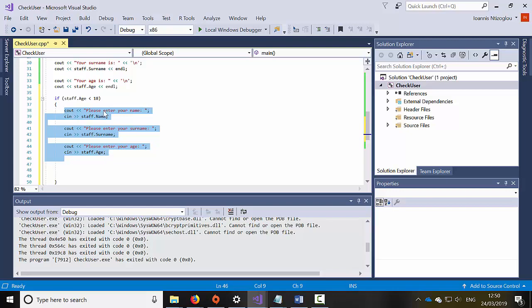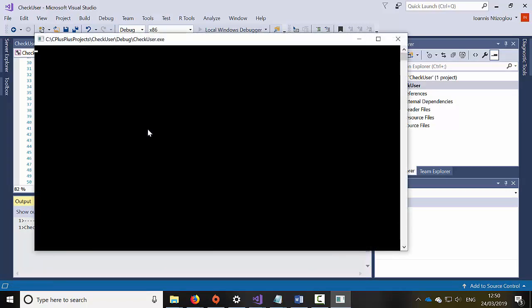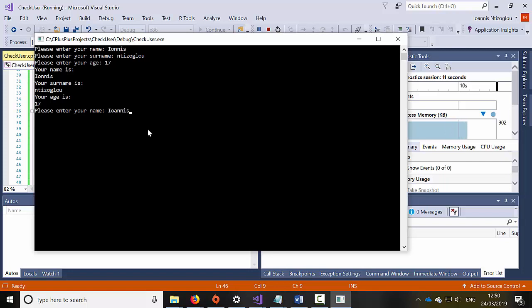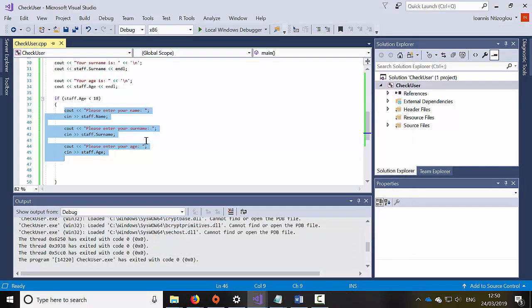But if we do this, let's do this once. So I will say Ioannis Dizoglu, I will say 17, enter. So please enter your name. So I will say Ioannis Dizoglu. I will say 12. Now as you can see, the program exits, so it's not going to allow me to keep trying again and again until I get it right.